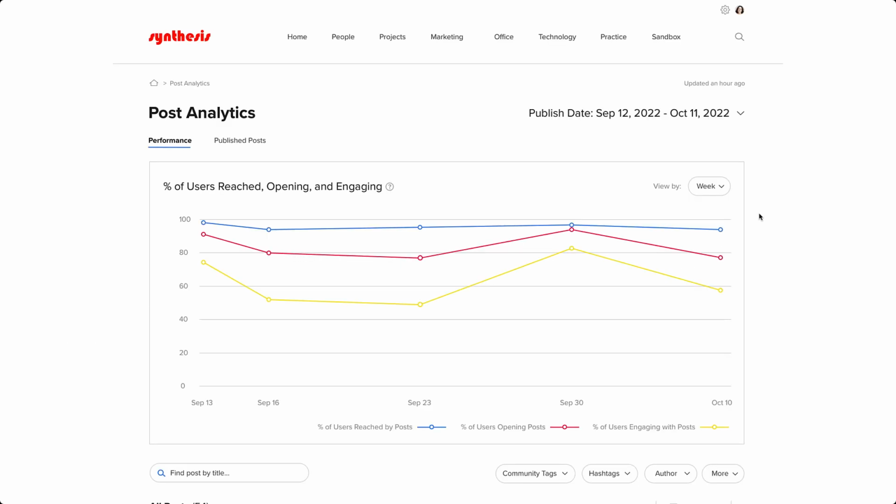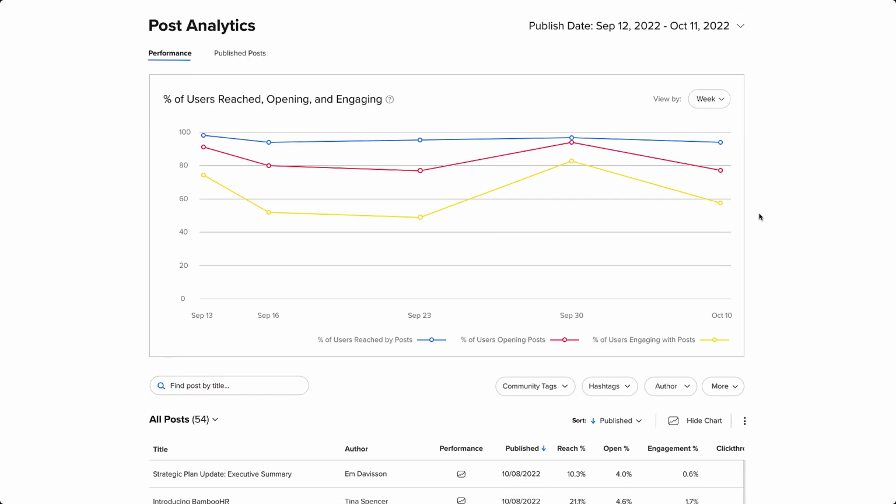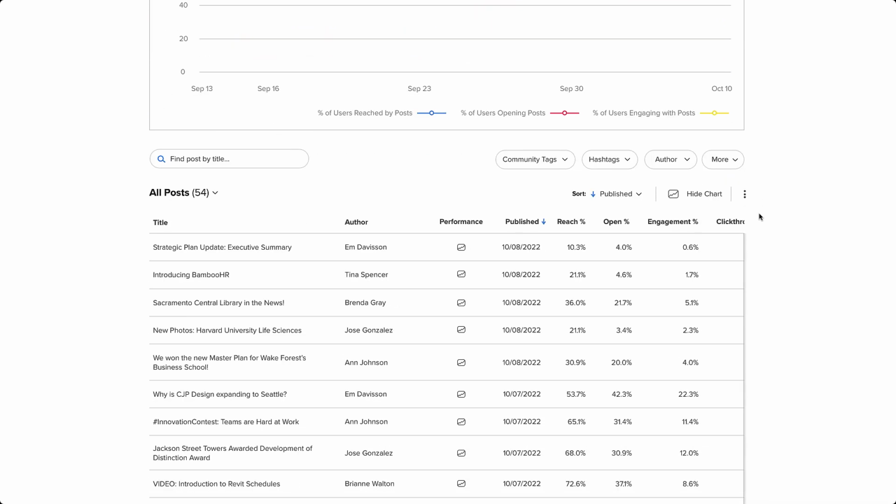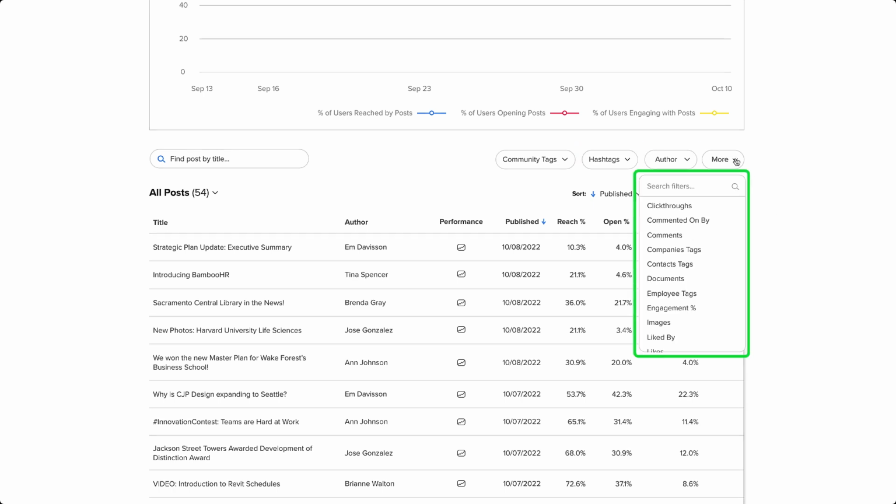Post Analytics isn't available in the Synthesis 6 beta yet, but I'm going to walk you through a few mockups so you can understand how it will work when it's released in early 2023. Post Analytics allows you to understand the overall performance of posts on your intranet, as well as the performance of posts containing certain community tags, hashtags, written by certain authors, and more.